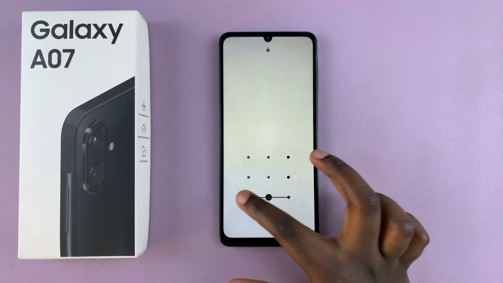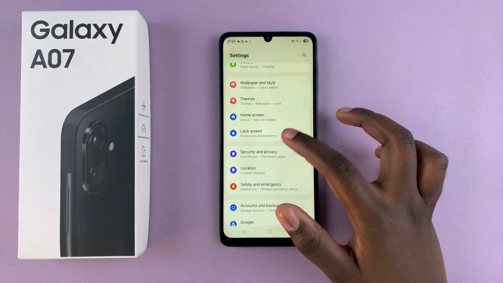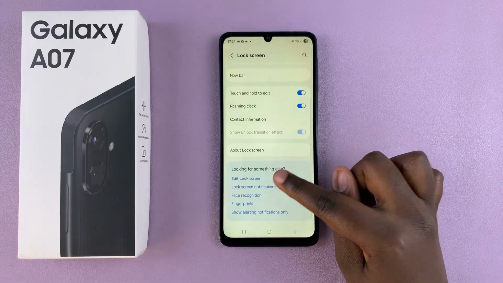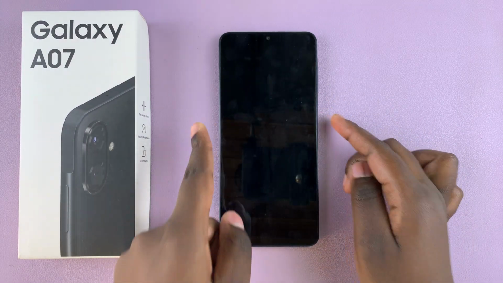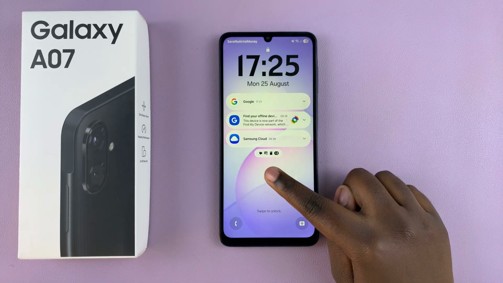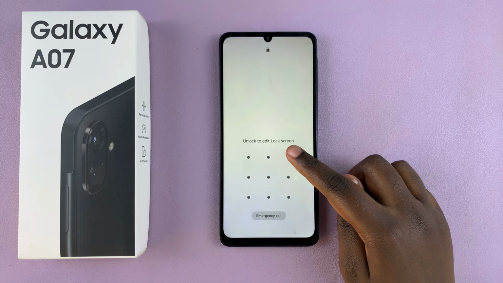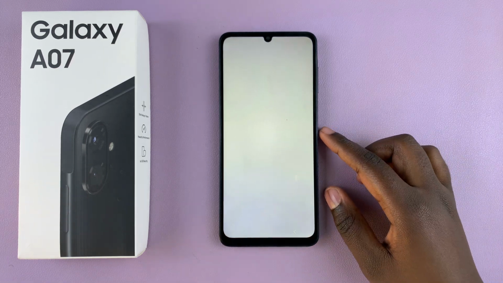Now you can do this by opening the settings app on your phone. And then you want to scroll and select lock screen and then tap on edit lock screen. Alternatively, you can just go to the lock screen directly, and from here, you're going to long press on it to access the lock screen editor. If you have a PIN, password, or pattern, you'll be prompted to enter it in before accessing editing mode.